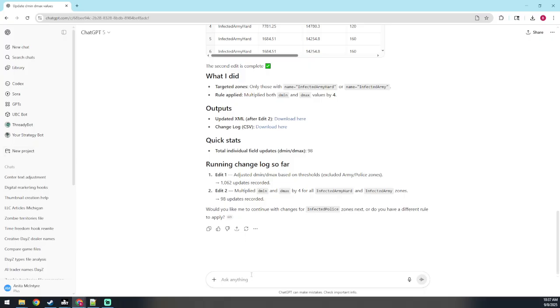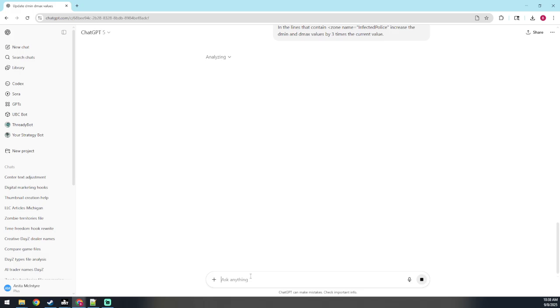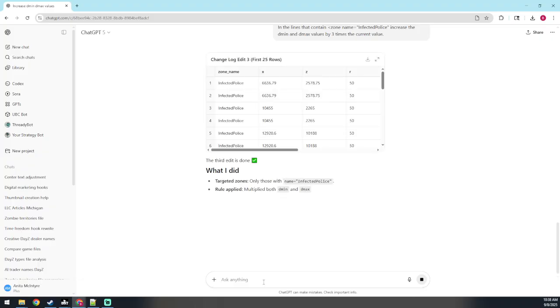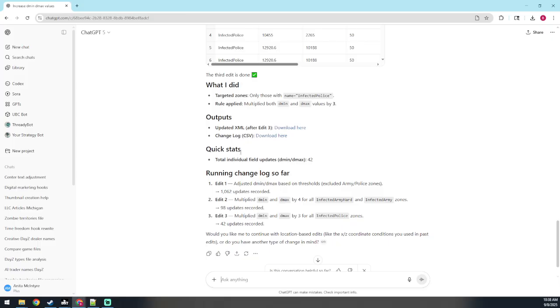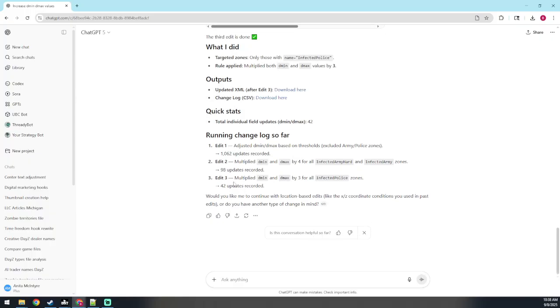And the prompt is, in the lines that contain zone name infected police, increase the dmin and dmax values by 3 times their current value. And again, it will spit out the third edit, tells you the same thing it did before. And you can, it's got updated links for the downloads of the file.